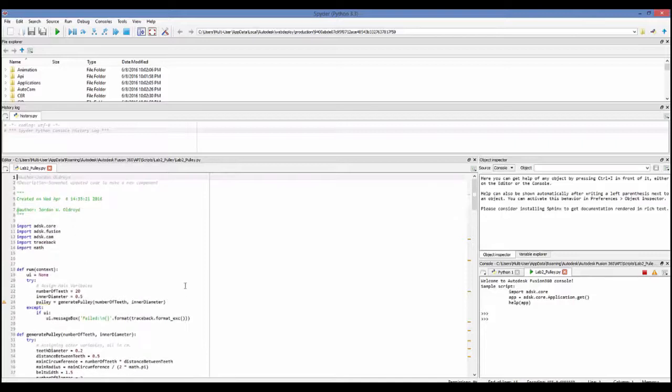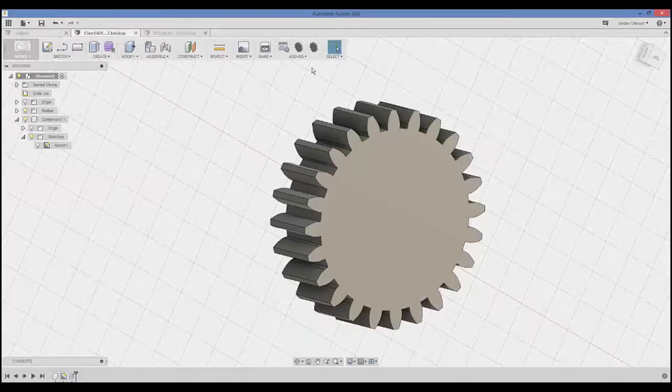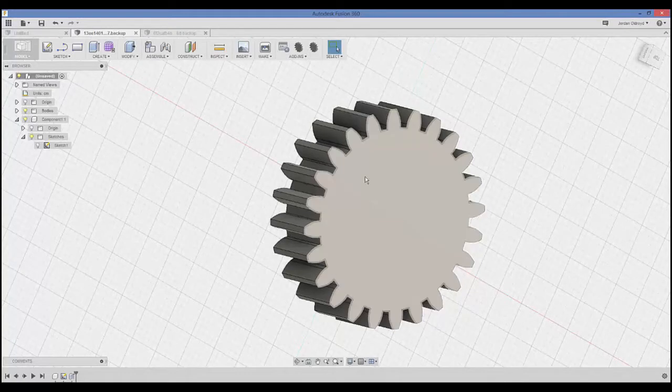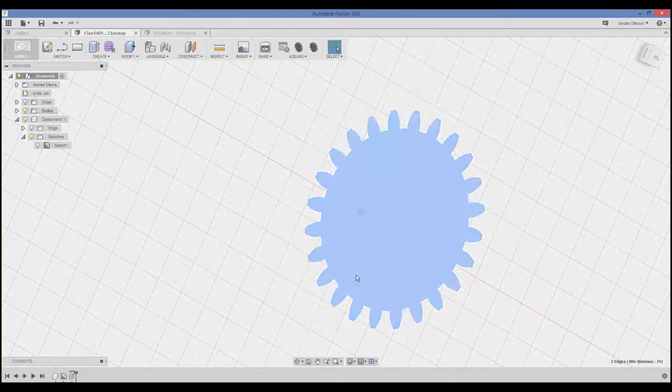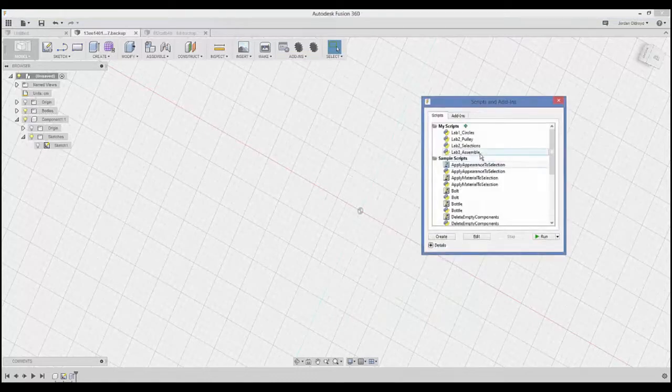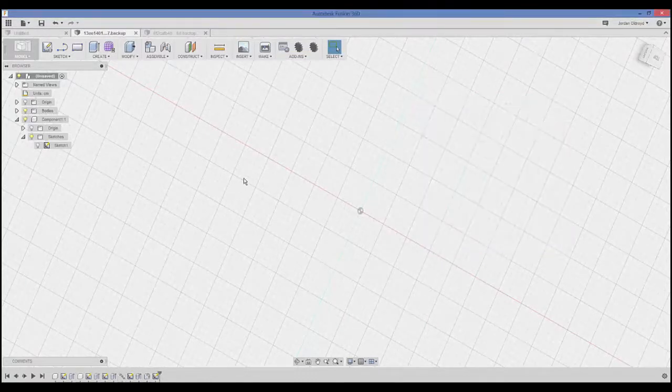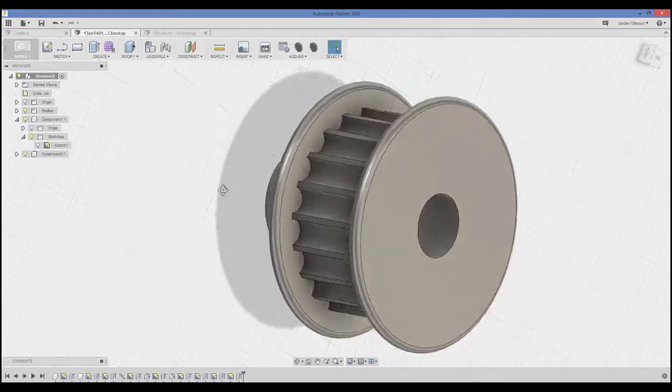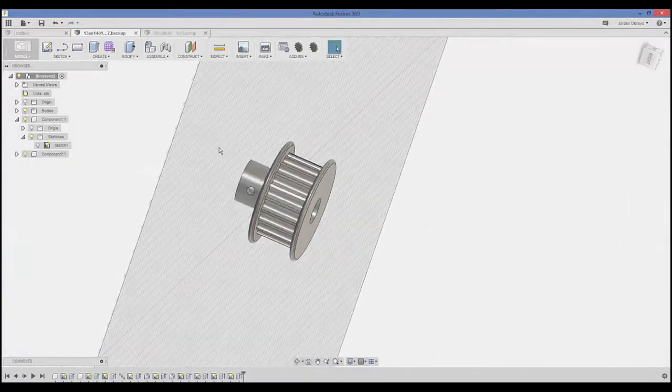So I have this code here, and if we go back to Fusion 360, I can run my code. So I'm actually going to hide this, and I'm going to run my code and see what I can do just by running the code that I had there. So we see that through this I can also create a gear.